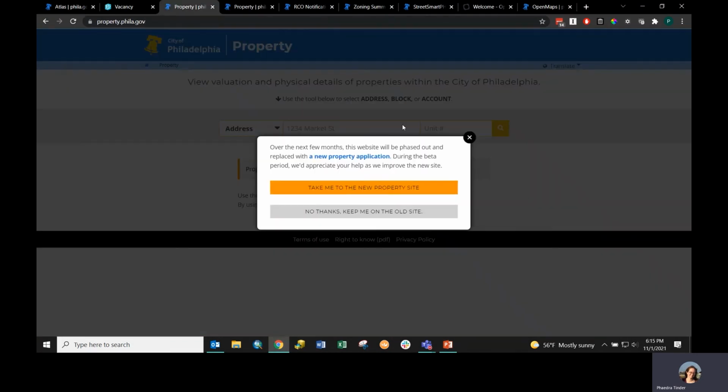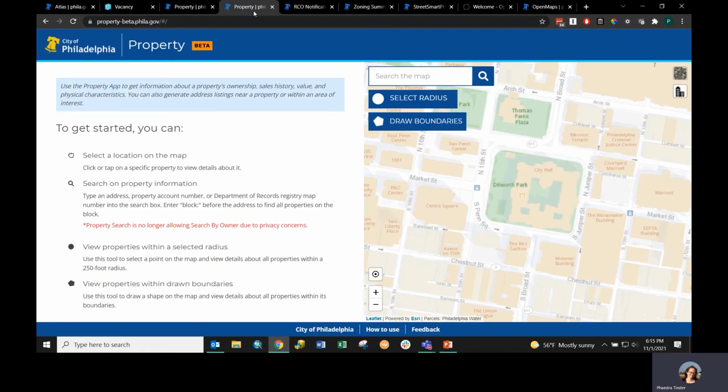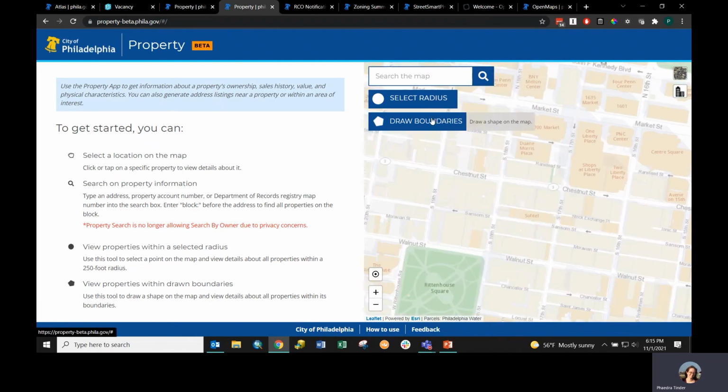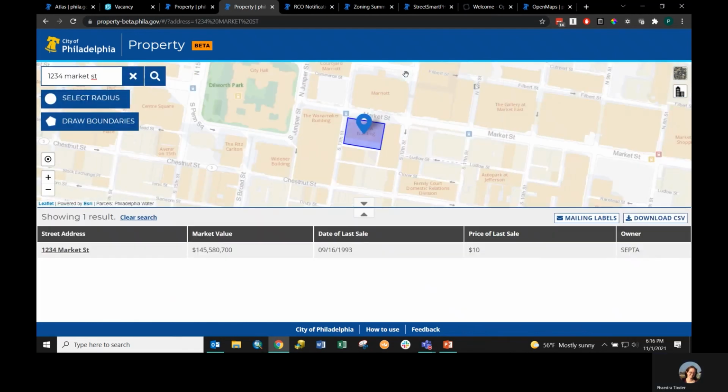Currently, if you go to property.phil.gov, you will get this website and you'll see this window, which tells you that we're creating a new property tool, essentially. If you go to the new site, you'll see this. It looks a lot like Atlas, but it is specifically geared towards this property data. So let's say I want to type in 1234 Market Street. All right, so it comes up with this address.